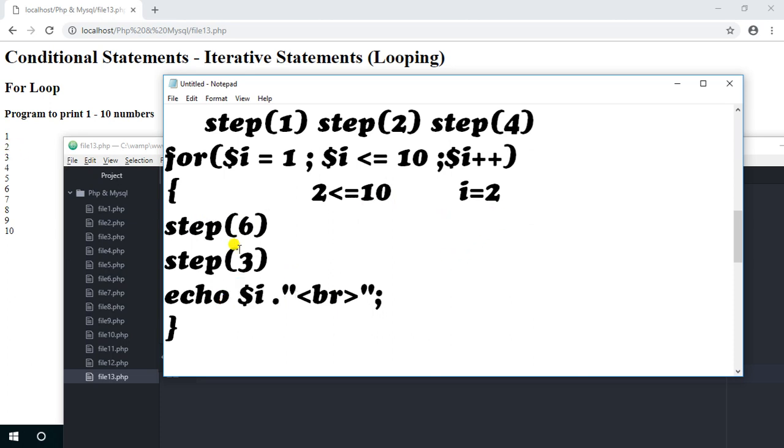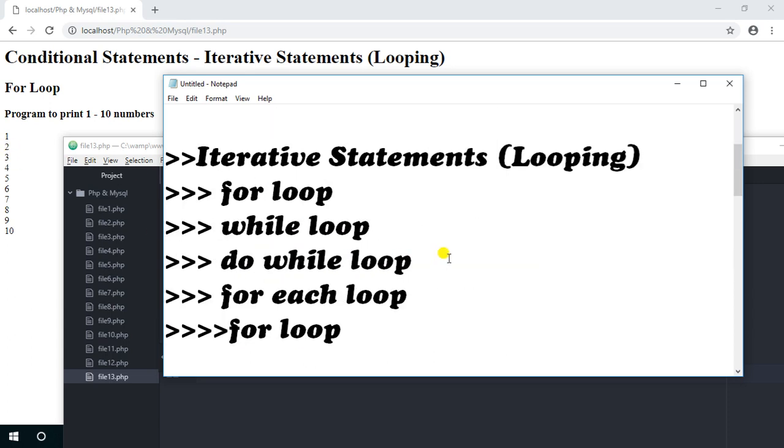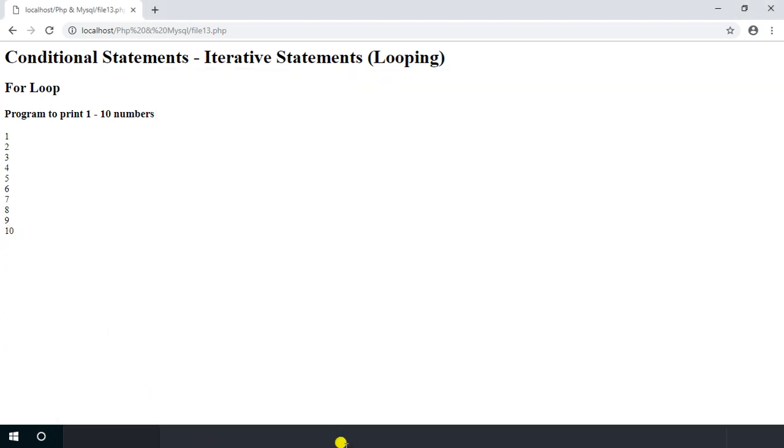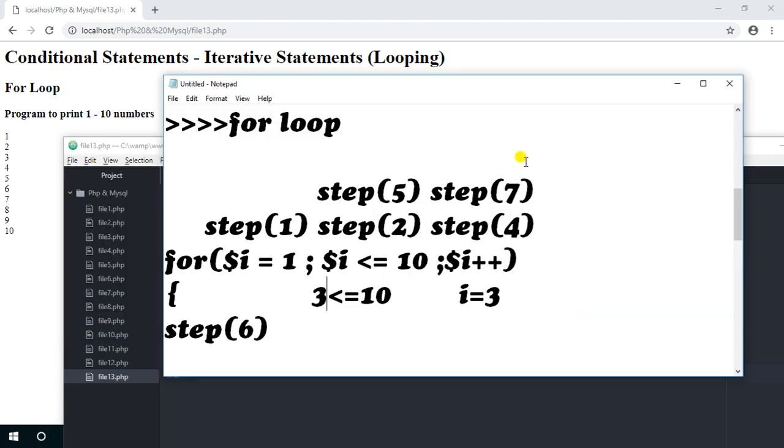So it has been printed here, BR for the next line, then it comes to the next line, and after step 6 it comes to step 7, and what does it do? It increases the value, I plus plus, that is 3. Again it checks the value, is 3 less than or equal to 10, condition true, comes inside, prints the value, and so on. Till when will this happen? Till 10 it is printing the values properly. And what after that? After 10 again the value increments and it becomes 11.